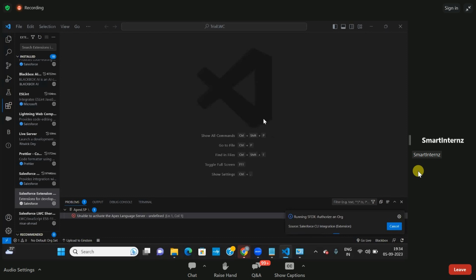Okay. And there are also some LWC modules in Trailhead. You just go over there. Each and every step is mentioned: how you need to install the extensions, how you need to create one component. Everything is in that. So you just have to go into Trailhead. I'll share you that link as well.